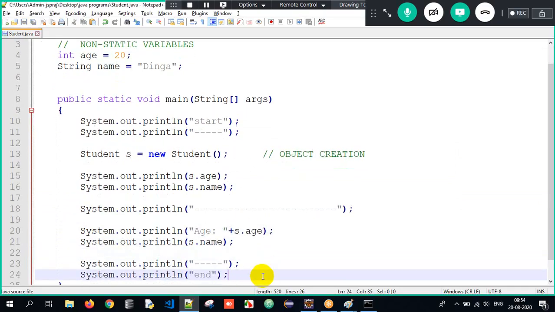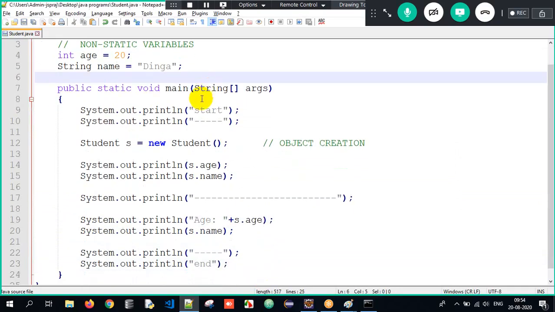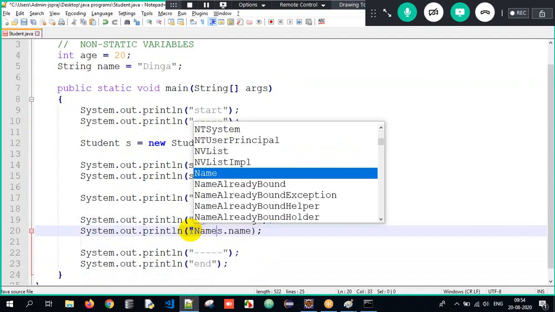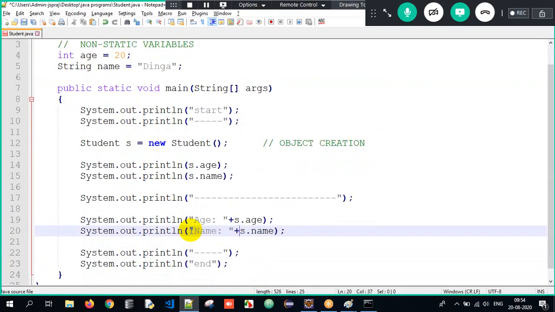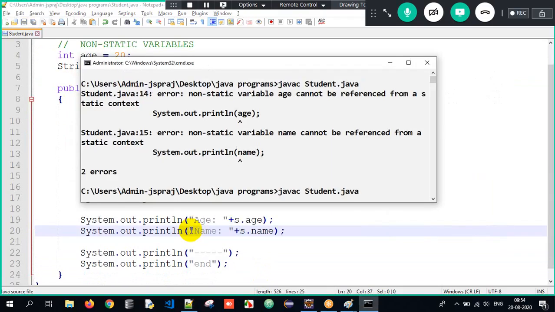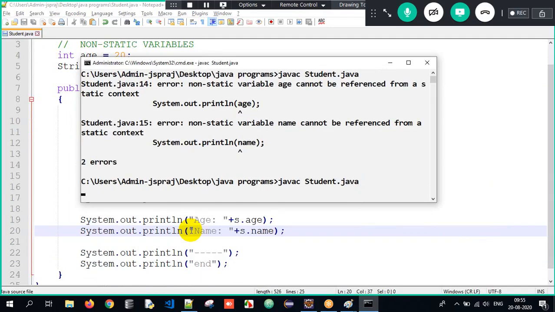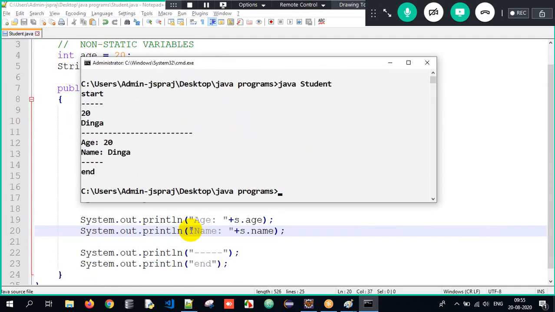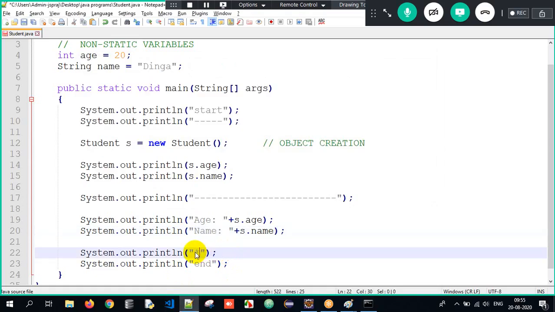What is happening in this particular program? Whatever I give in double quotes will be displayed as it is, plus s.age, meaning I am concatenating. Similarly for name, "name:" in double quotes plus s.name. When I compile my Java program and interpret it, just look at the output I get. Start, then 20 Dinga, age 20, name Dinga, and then end. I got the output in a beautiful manner. This is all about the entire process here.